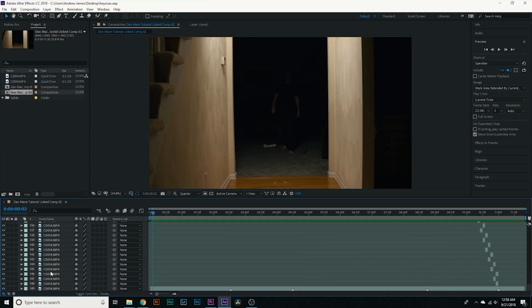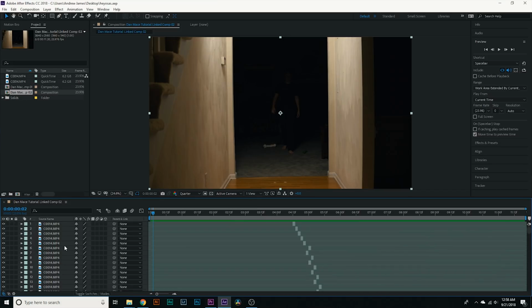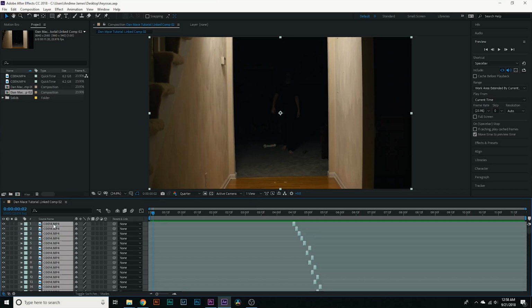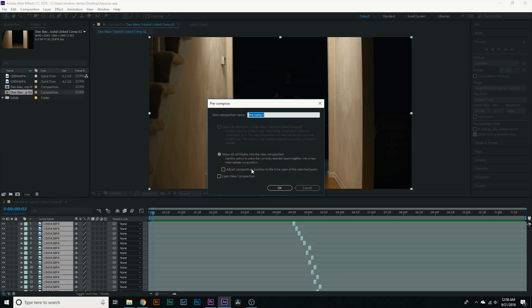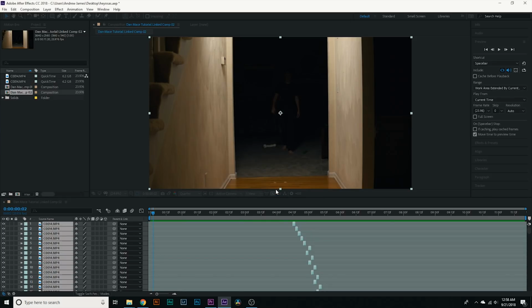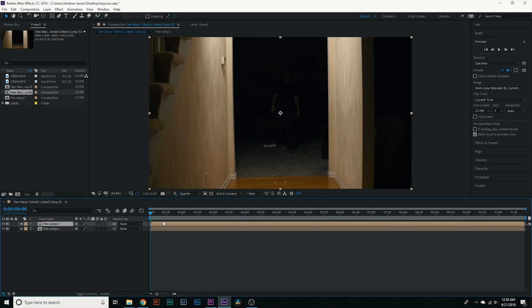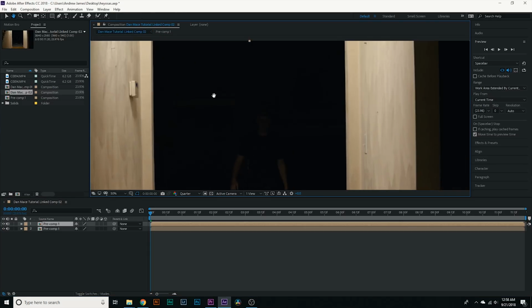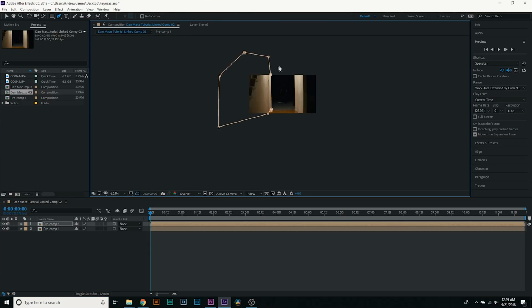Alright, so the first thing I'm going to do is literally select all of the layers, go all the way to the top, hit Shift, right click, hit pre-compose, and move all attributes into new composition. Hit OK. Now what I'm going to do is duplicate this layer, and I'm going to mask out the side of this wall. Something quick and simple like that.